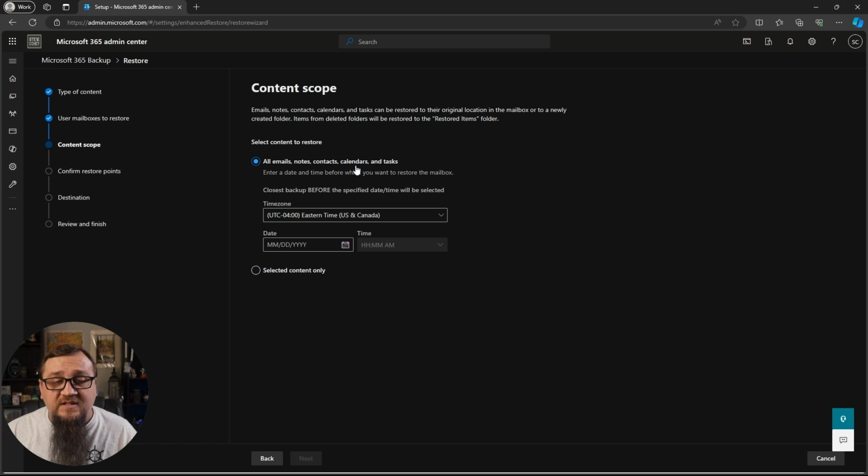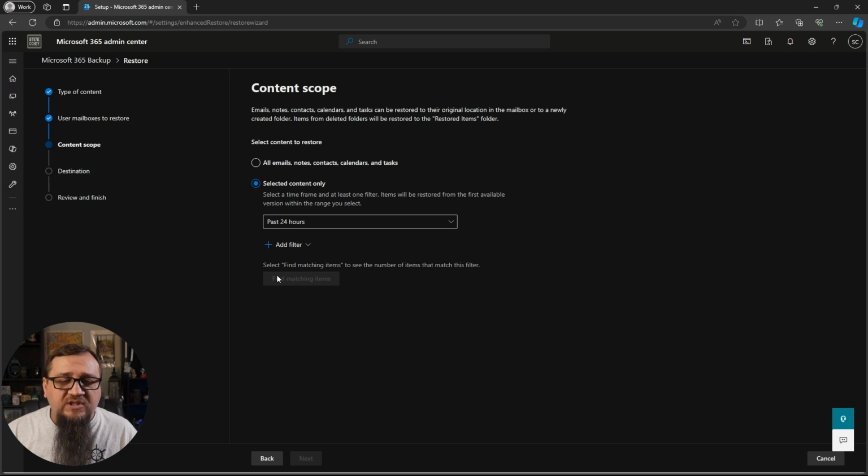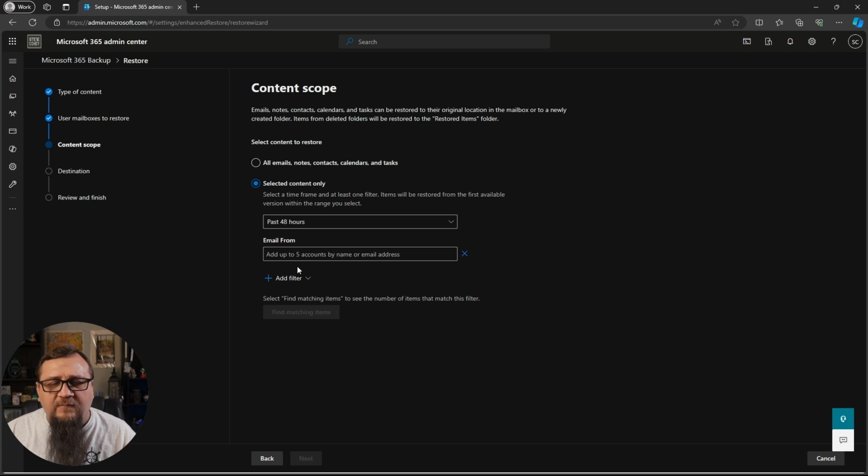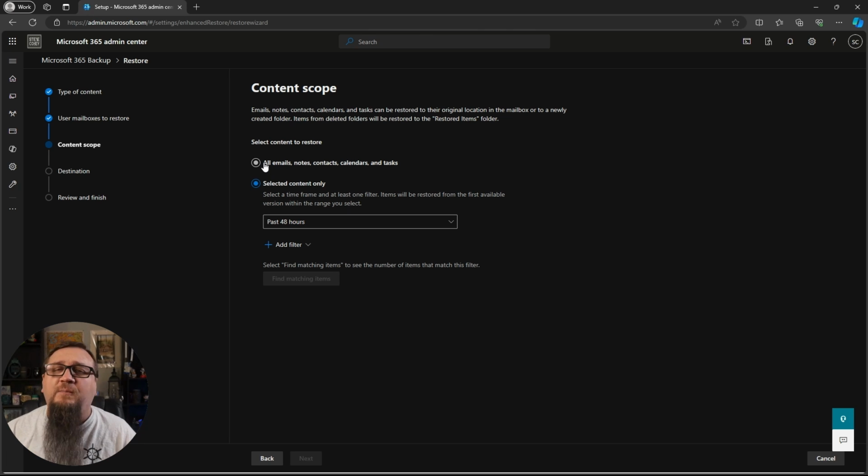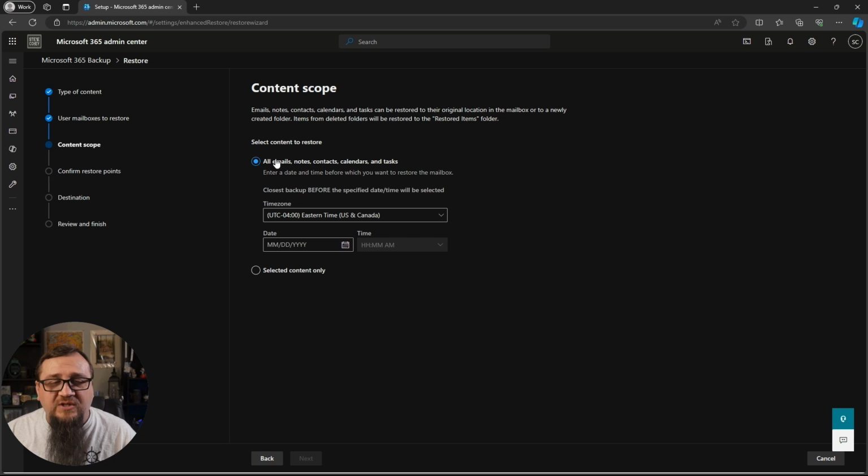So we can pick the date and time, but this is to restore everything. So if we wanted to pick specific things to restore, then what we can do is click on the selected content only. And here we can pick the type of information and the time frame we want to restore from. If it's just the past 48 hours, and we can add filters so that if we were looking for a particular email or the emails that had attachments, we can add filters here to narrow down the type of content we want to restore from, so we can get just the information we want. But I'm gonna do a full restore here.